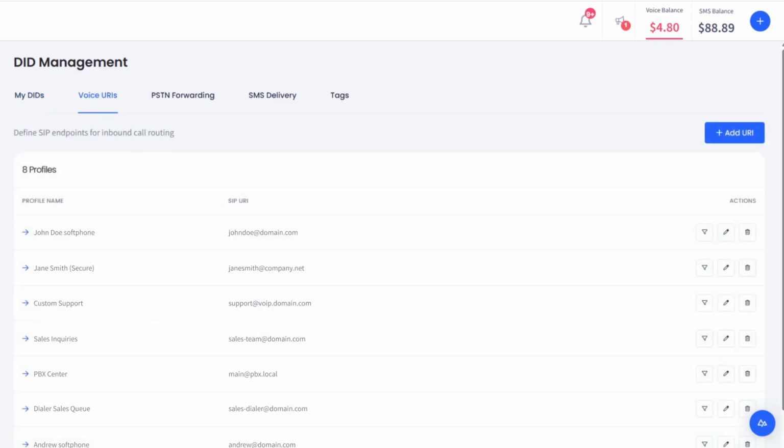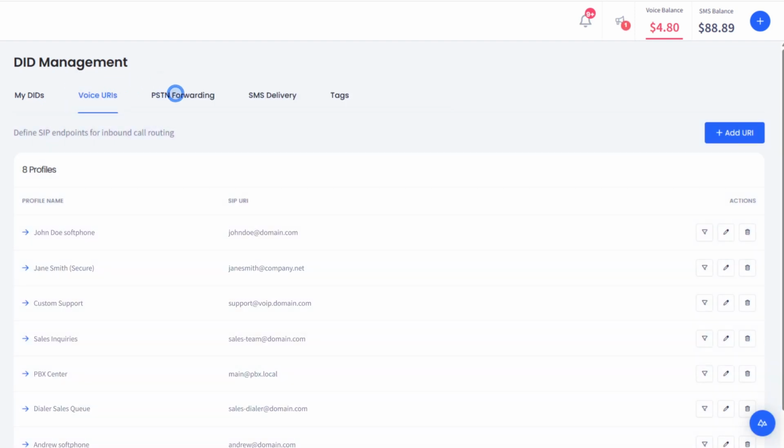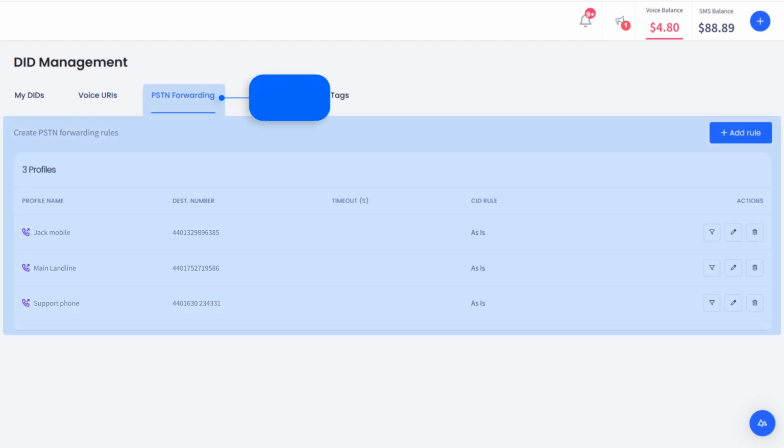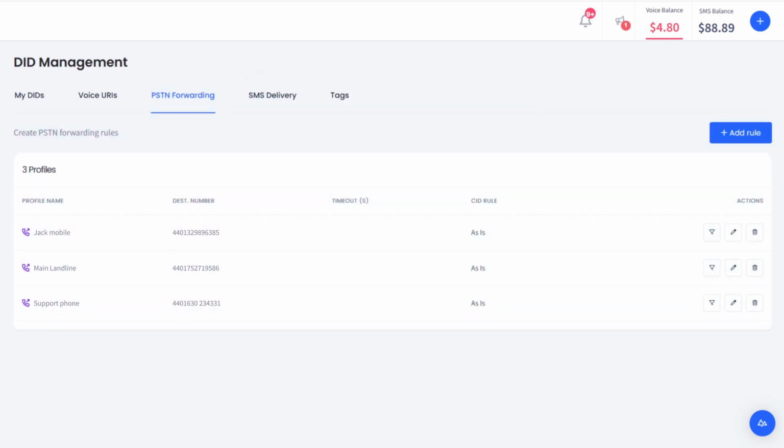Voice URIs is where you create and manage SIP-based routing profiles. These profiles define where incoming calls on your DID numbers are forwarded using a SIP URI, ideal if you're routing to a PBX, SIP trunk, or external server. PSTN Forwarding lets you forward incoming DID calls to a regular landline or mobile phone. Great for situations where someone needs to receive calls without any VoIP infrastructure.